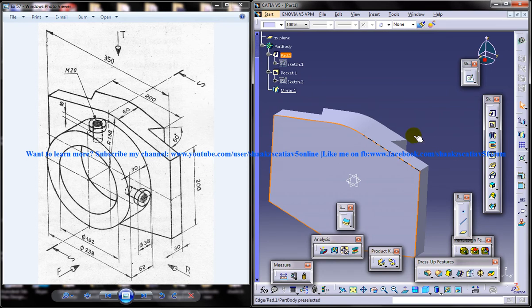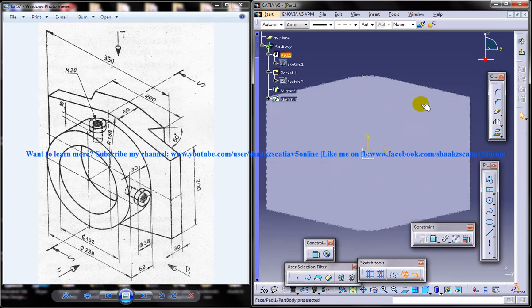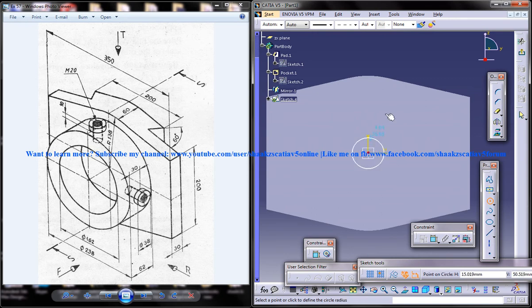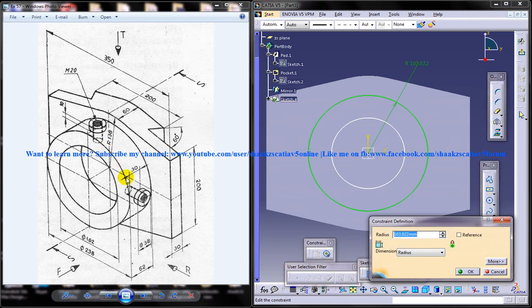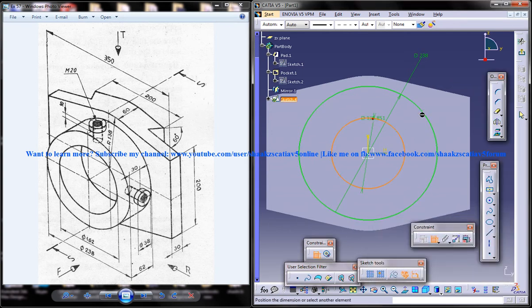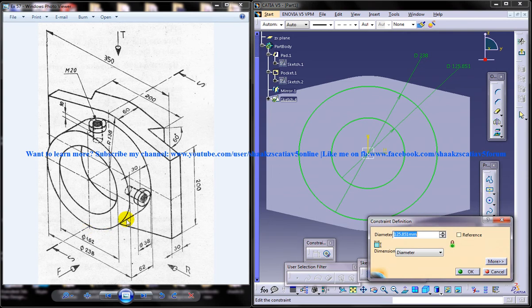Alright, now I'll come to this particular plane. I'll go to the sketch, and then I'm going to create these two circles right here. So come to the circle and create two circles. Do the dimensioning for the circles. We know the diameter of the circle is 238, so I'll switch this to diameter and enter 238, and this diameter is 162.